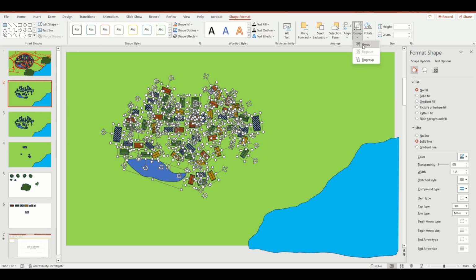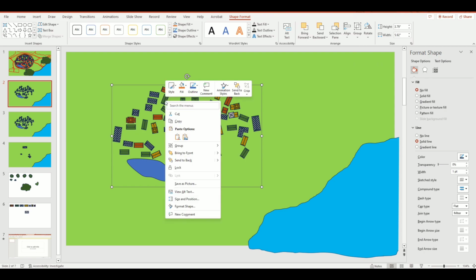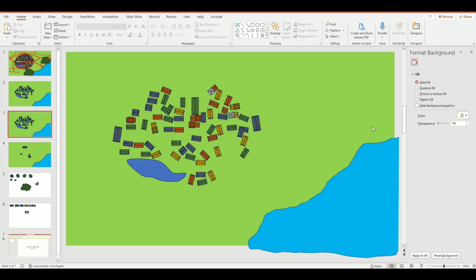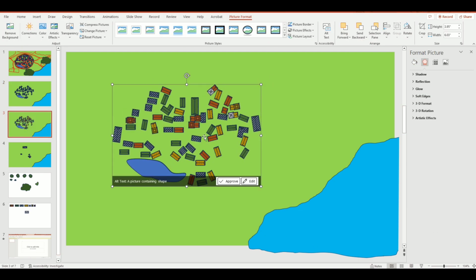This is an easy fix though. By taking the asset you're finished with, selecting all of them, right-click and then save as media, we're going to turn this town of several different objects into one picture.